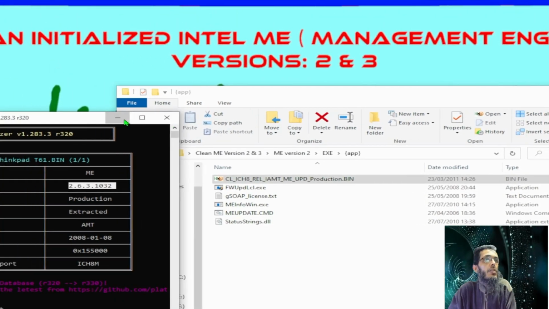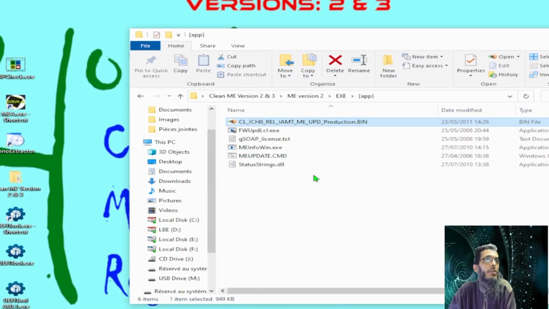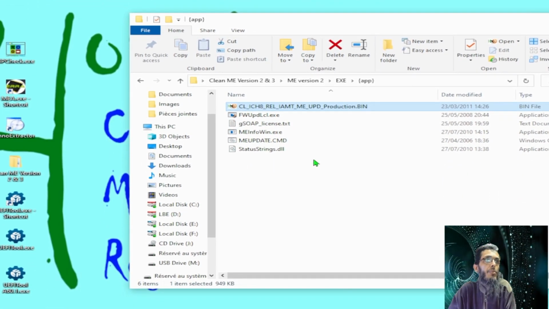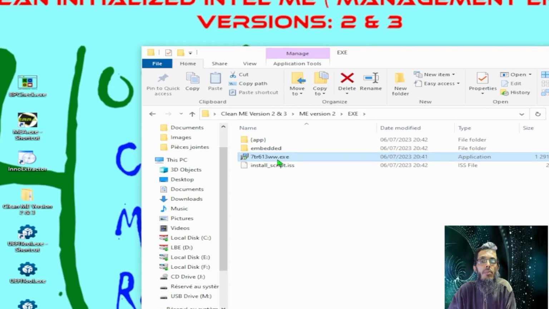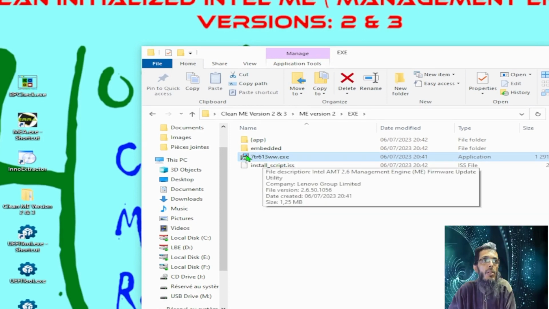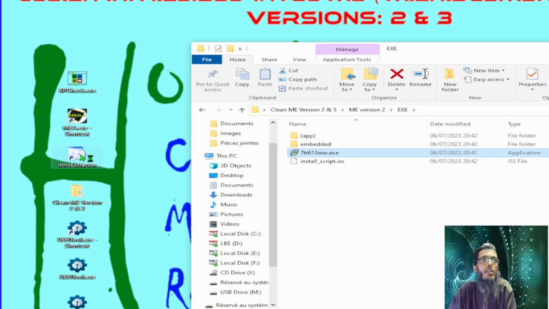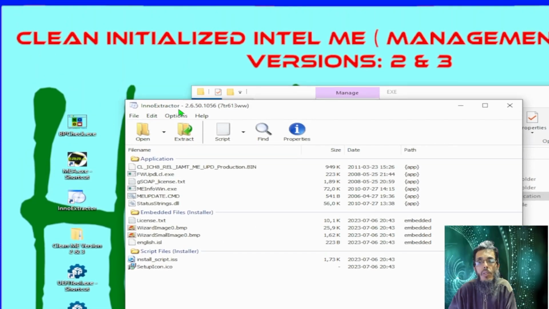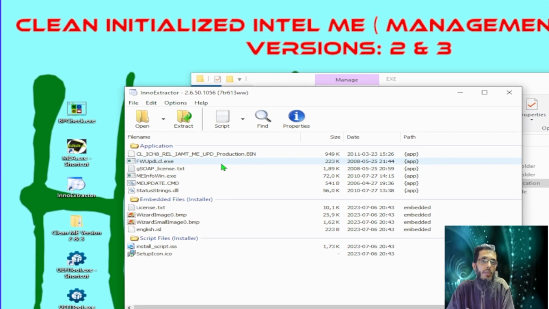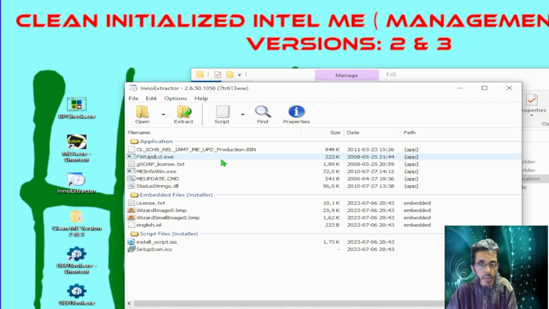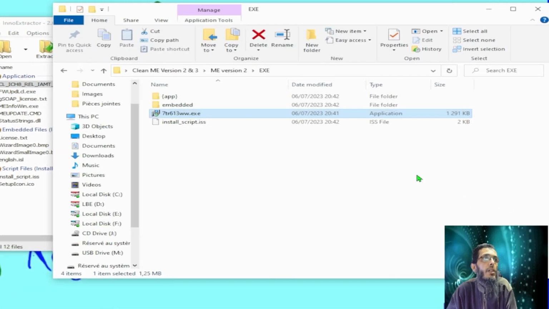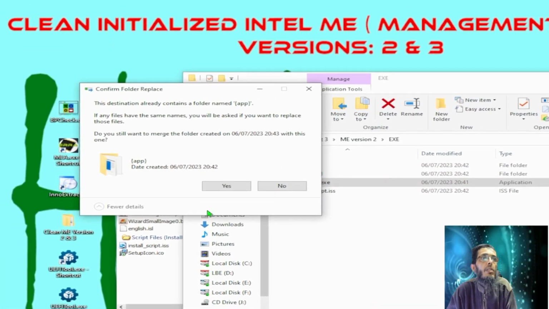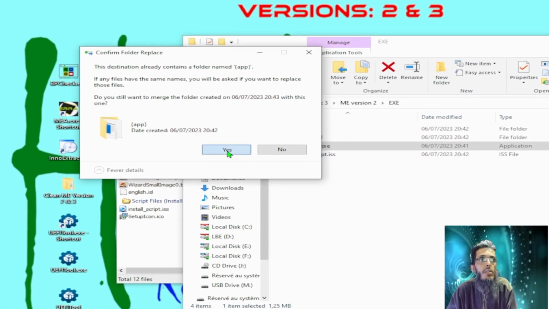Let's reduce this. So what to do if for example you didn't manage to extract the file, the binary file, from the executable file? You simply use the Ino extractor, which is a free tool which you can download from internet. Anyway, there will be a link to download it from our Discord server, and here is the file. We just drag it here, and it says that we already have the file there, and let's just replace it.